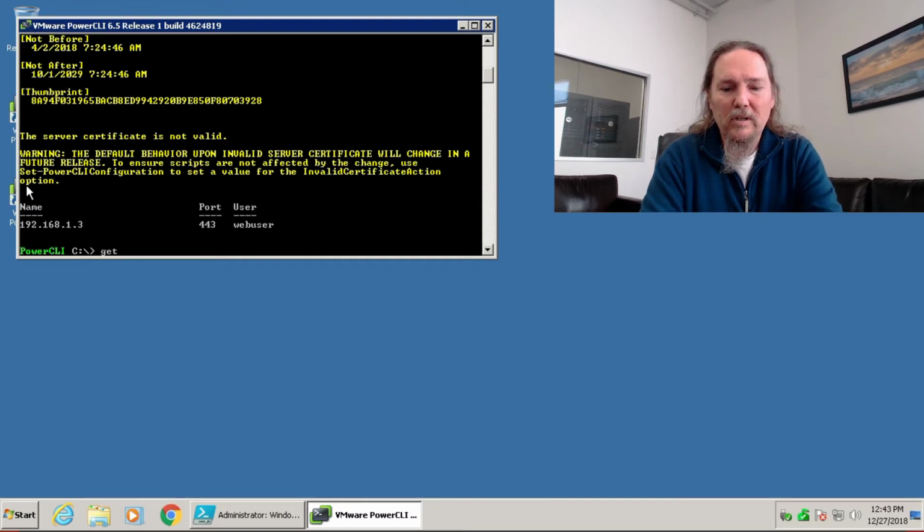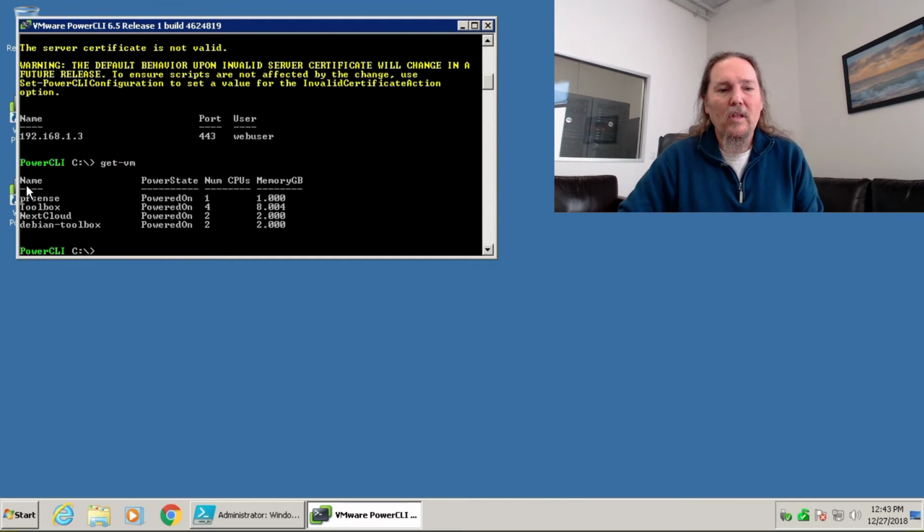I can do some things like get VM, and this is going to show me all of the resources that I have access to with this user. This user is an administration user, so it's going to give me everything on the box. So this really isn't where I want to be putting the commands, though.